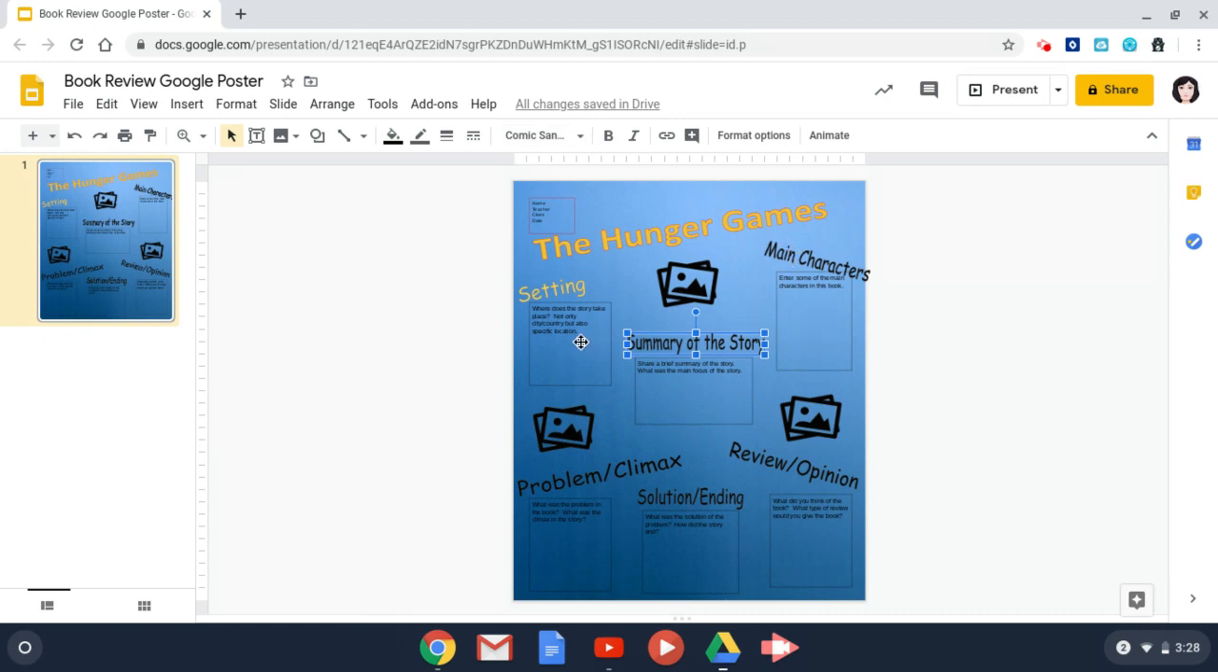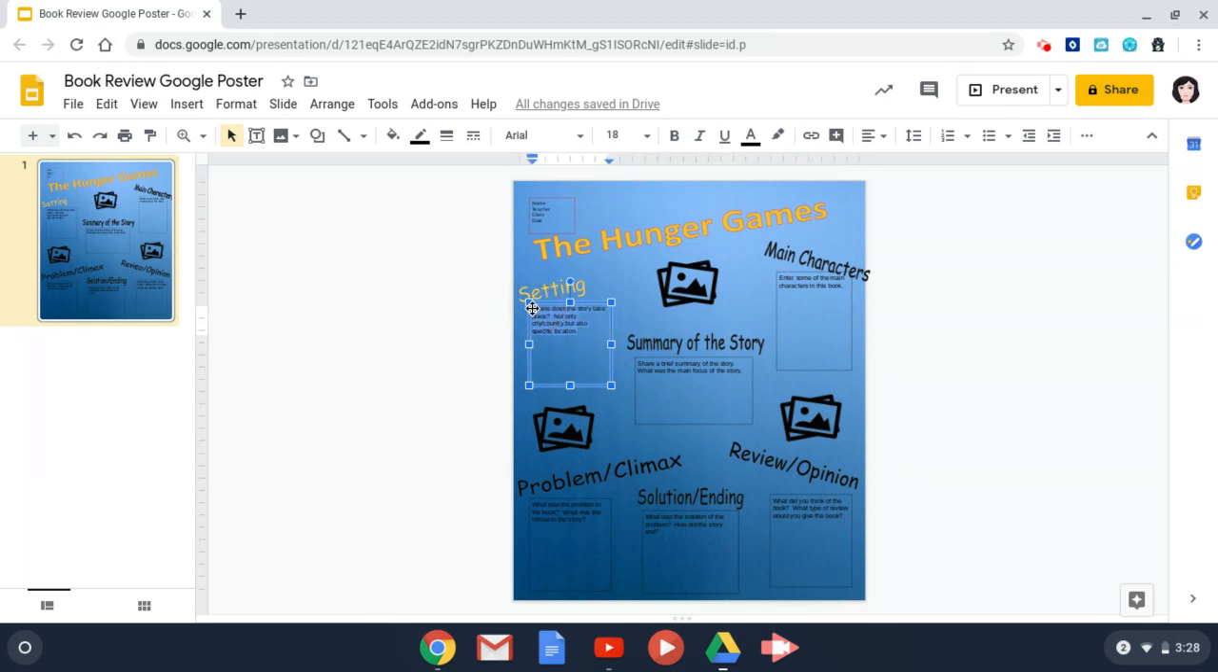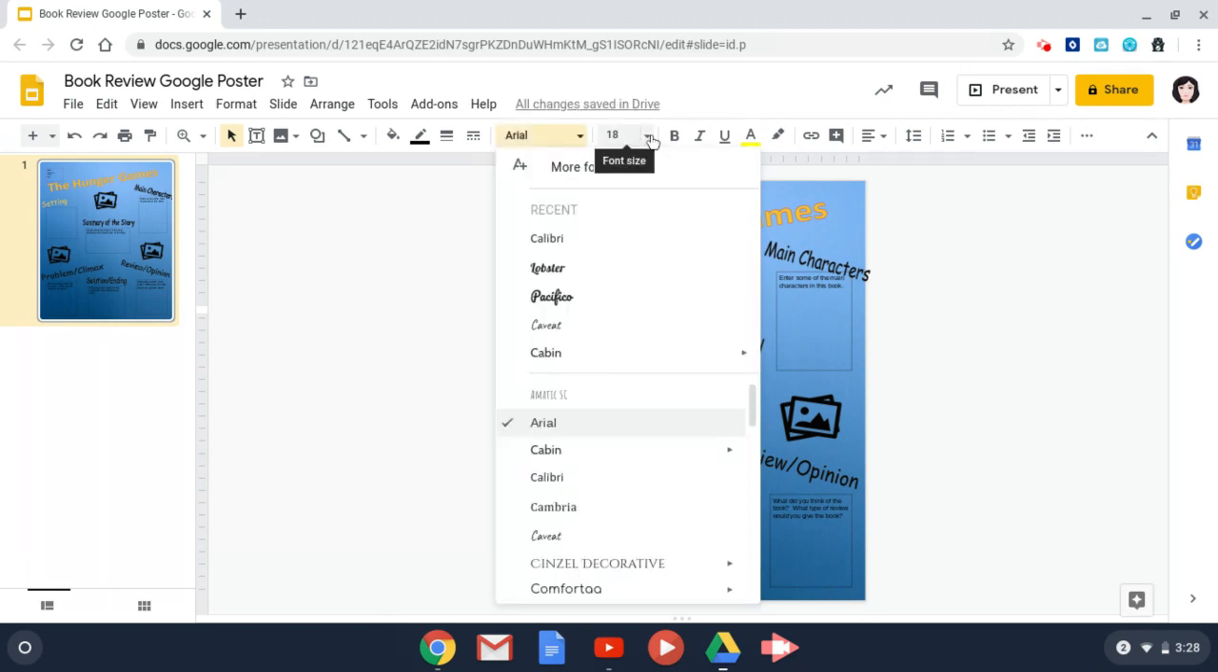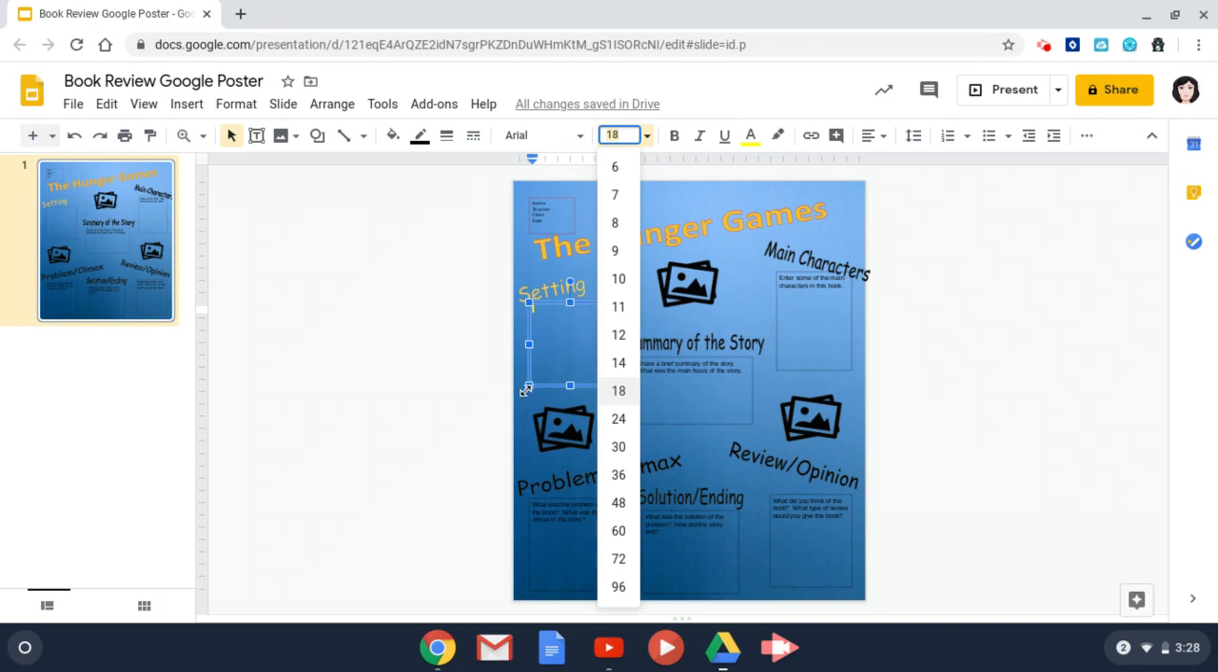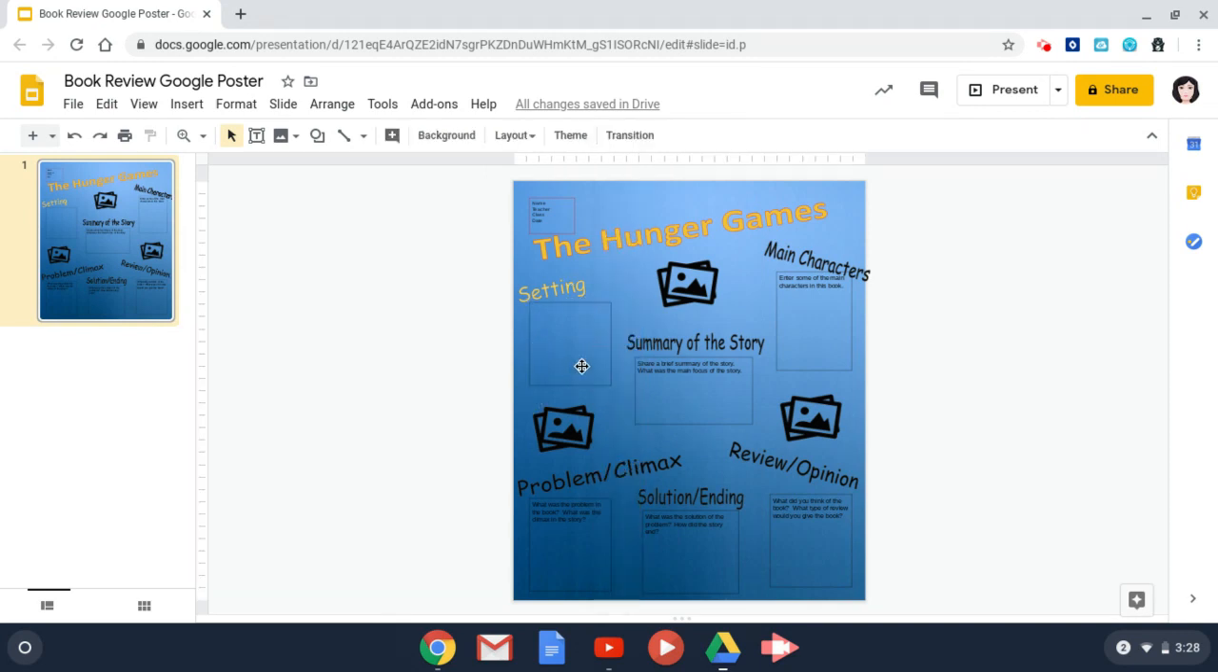When you're ready to add your text, you simply click on the text box, delete what's there, and start adding your text. You can also change your text color by going up here, and you can also change the font by clicking here, and the font size. Just make sure that your complete text remains within the box. You can resize the box just a little bit, but you should be able to read everything that's in your box.